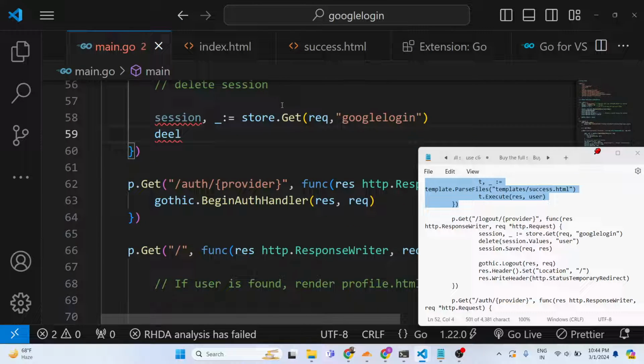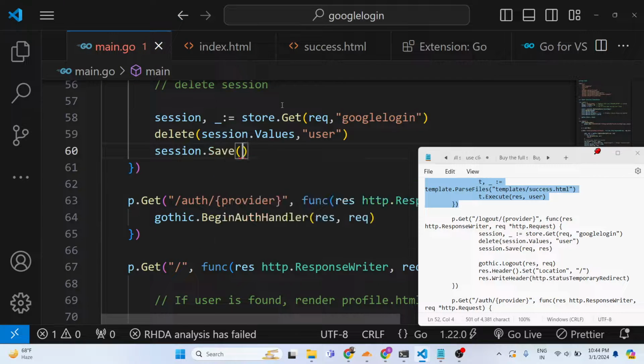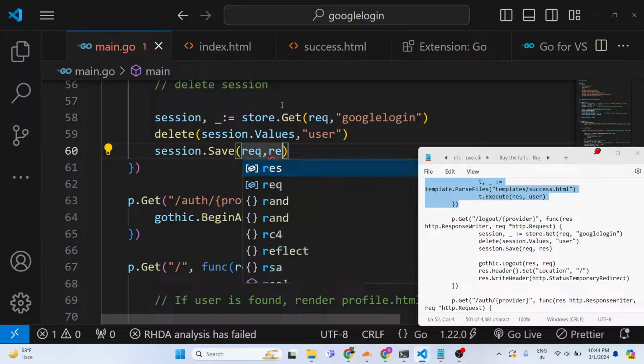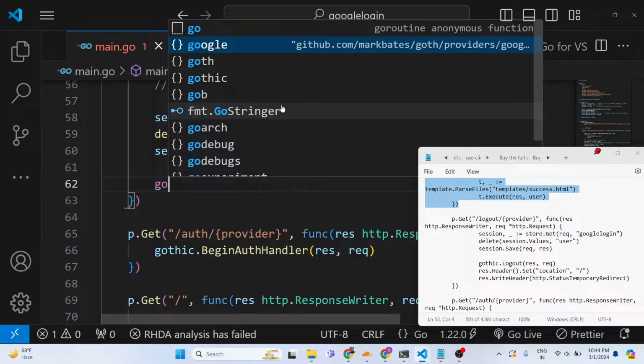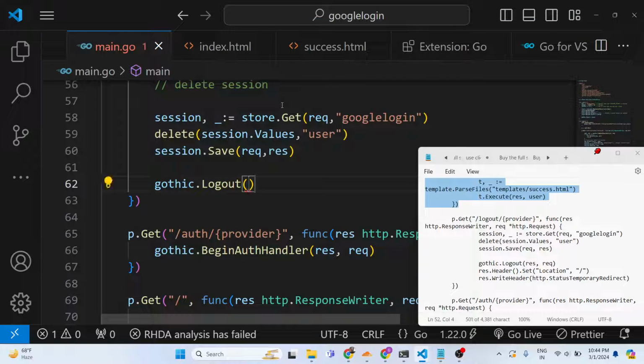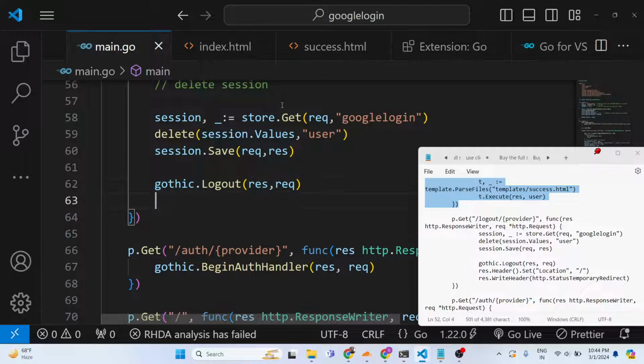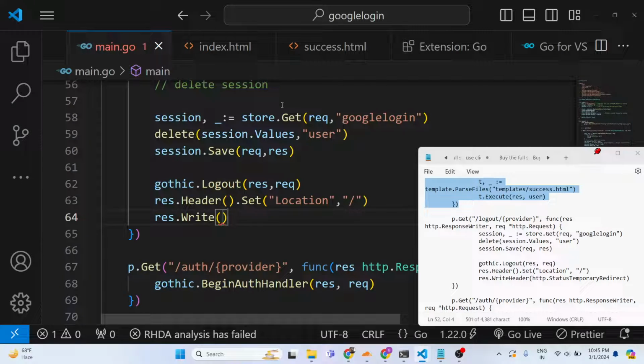in order to delete this, we have the delete function. In the delete session values and user, delete this user session, and session again save request response. And then we have this Gothic, and it has a logout button pre-built. We will say response request, and then we will set the header in order to redirect the user to the home page location. That's all.